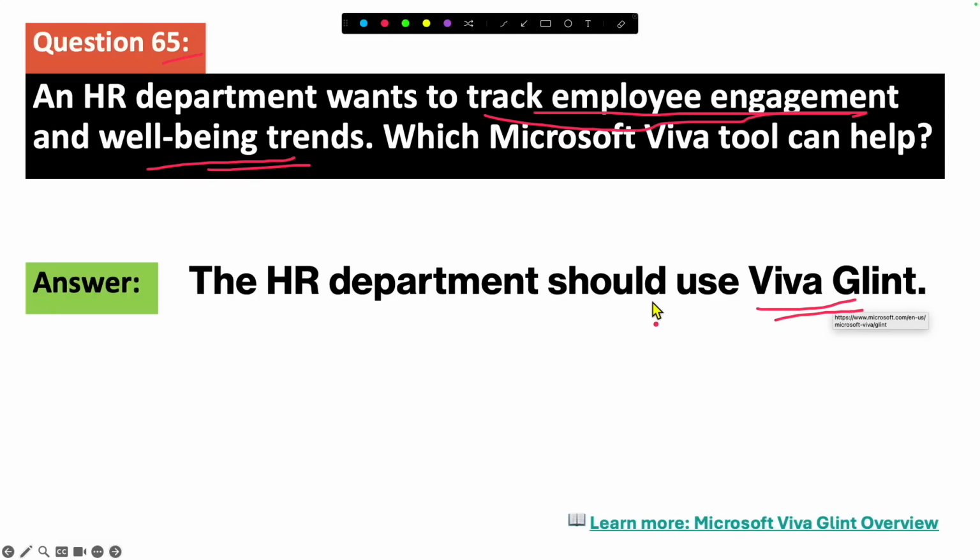So Viva Glint is a tool which the HR department should use to track employee engagement and well-being trends, things like that. Because using Glint, you can collect real-time employee feedback through surveys. You can analyze sentiment and engagement trends using the AI trend analysis. It provides you actionable insight to improve workplace culture, things like that.